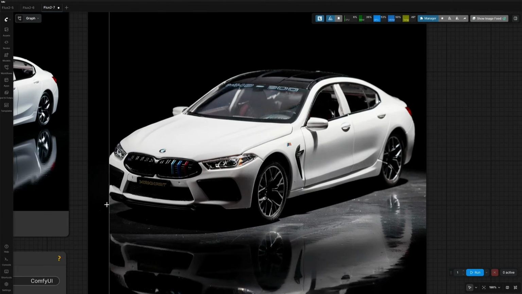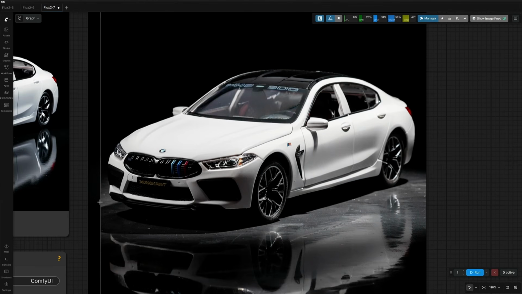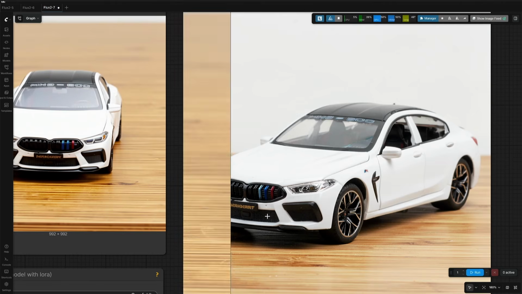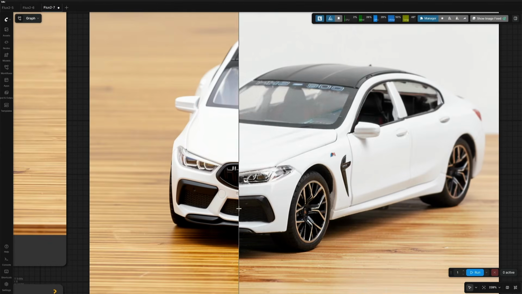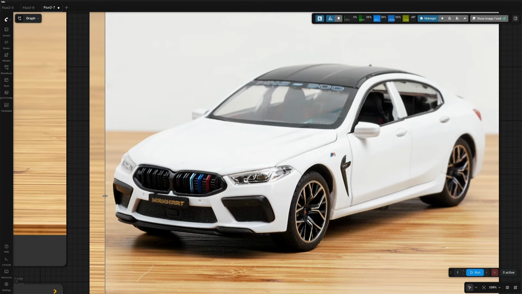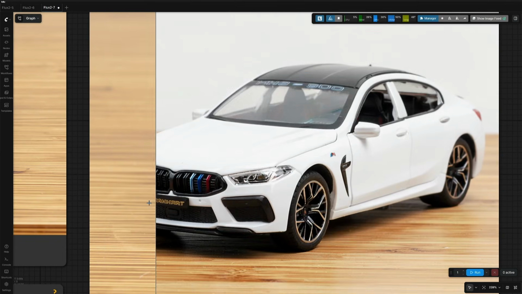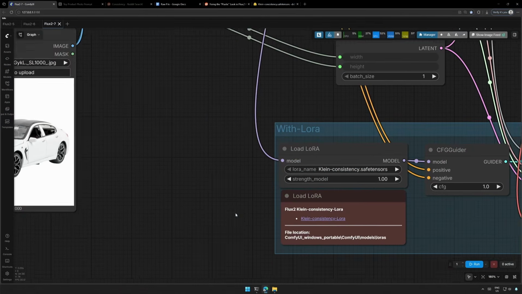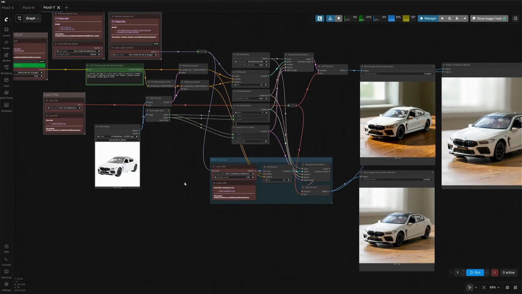So the LoRA was supposed to keep the subject consistent in different images, and the plastic edges are consistent, showcasing the actual product. The image generated using the LoRA definitely has the plastic toy feel to it. And the image by the Flux model without the LoRA is somewhat realistic in all the scenes. The download link to the LoRA has been added. The workflow will be in the description, and you can check that out.